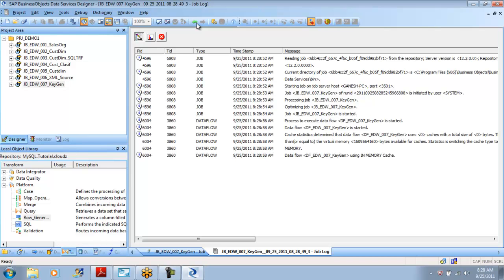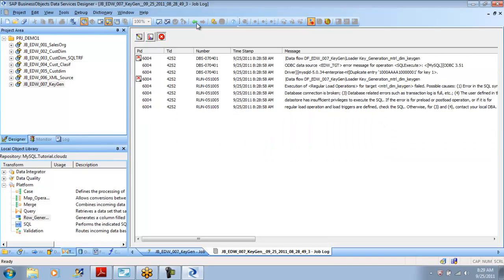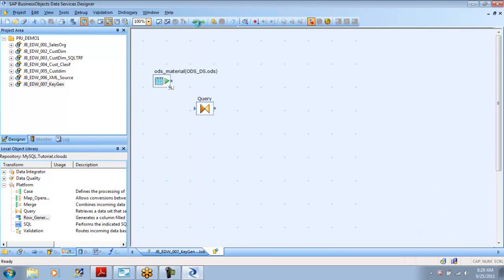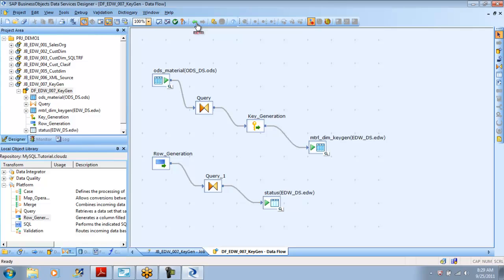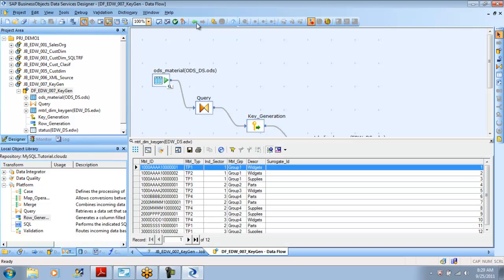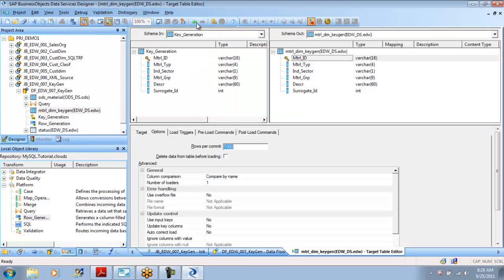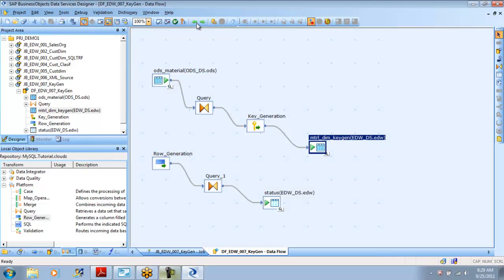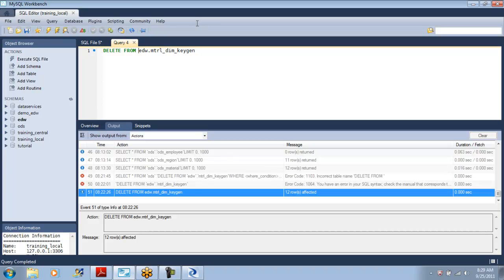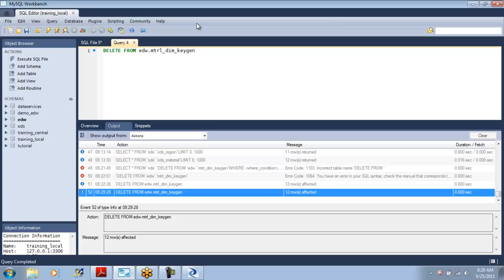But within a data flow, there are some scenarios where we may require this. It failed. I know the reason, because the target has a duplicate key here, so we have to go and delete the data before we insert it again. That's the reason it failed. So let me enable delete data before load, so that I will not have any issues, or I can manually go and delete it from here. That is also one of the easy ways. Whichever is comfortable, we can do it.